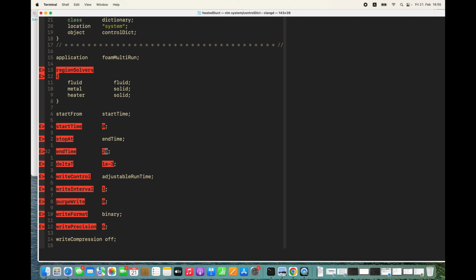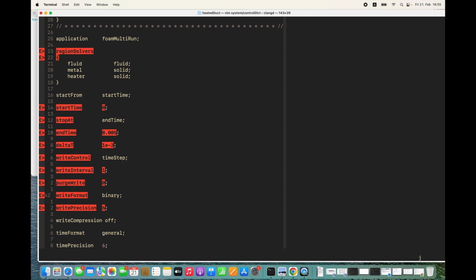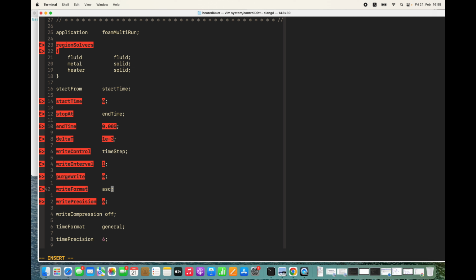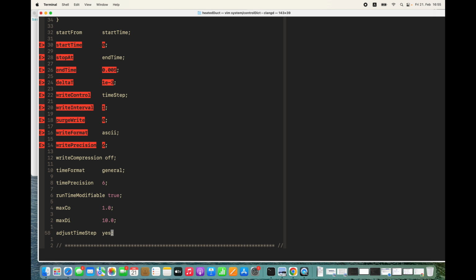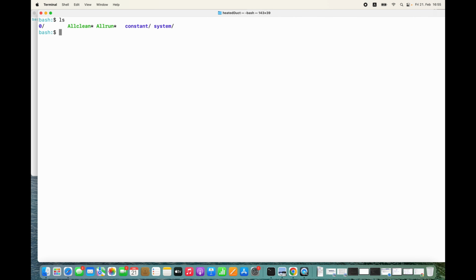End time 20 with a delta t of 1e-3? Hell no, we're not going to wait that long. So I'm going to reduce that to 0.01. No, this is like 10 time steps, so let's make it shorter. Let's make it 5 time steps. Adjustable runtime, hell no. I just want it to be time step, and every time step is okay. I'm fine with ASCII right now. And then, oh, I want my time step to be constant. I don't like it to move around.